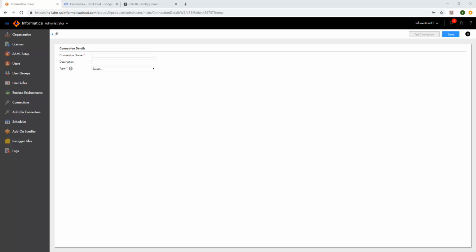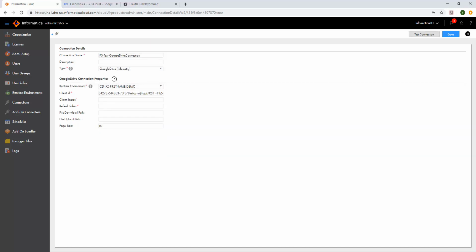In the New Connection page, specify the details of the connection and select the type. Select the runtime environment and specify the client ID, client secret, and the refresh token. Specify the file download and upload path. This is the directory where the file will be downloaded to or uploaded from.